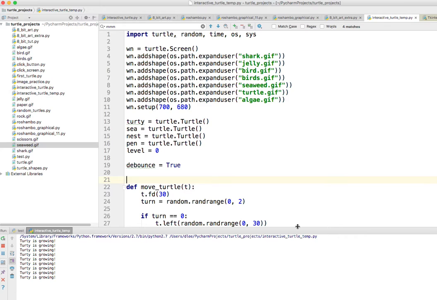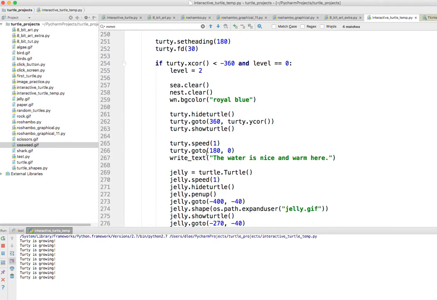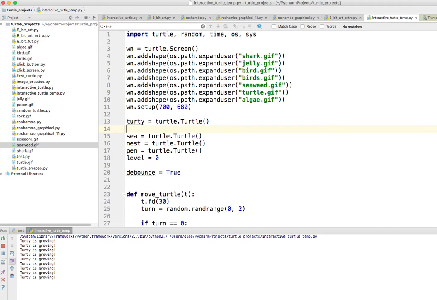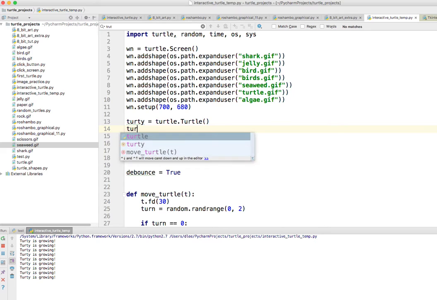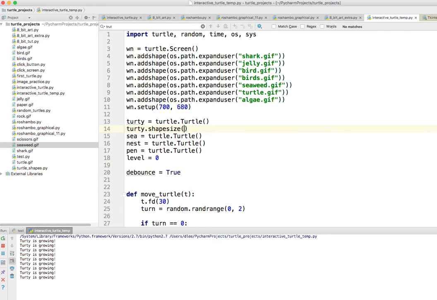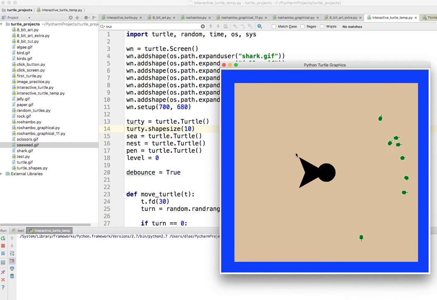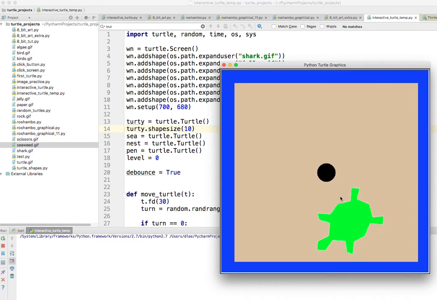I can go ahead and show you how that works. If I go over to my main, to where I'm making turty. Yep, I'm making turty. And so I could say turty.shapesize, and I could do size 10. Now when I run it, you'll see he'll be gigantic. Okay, so this is a gigantic arrow. I don't think I turn him into a turtle until after the turtle leaves the screen in main. So boom. Okay, so this is size 10. Too big, right? Or maybe you want him this big, I don't know. But for me, it's too big. And now I can control this gigantic turtle.